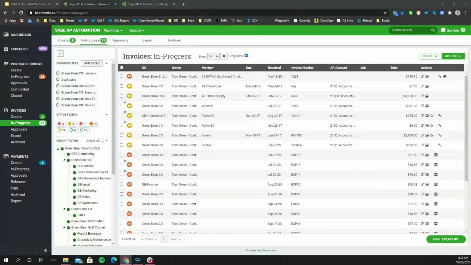Great. So again, if questions come up, please don't hesitate to put them in the chat box and we'll try to address them at the end of each section here. But let's start off with an overview of the Beanworks interface.